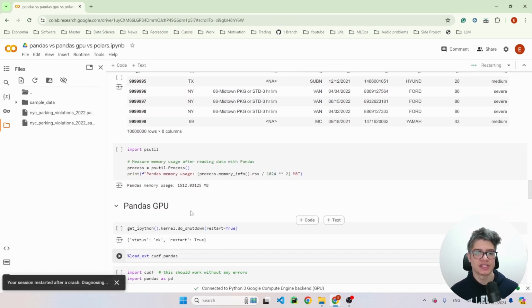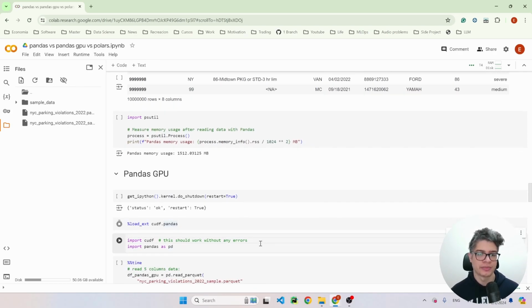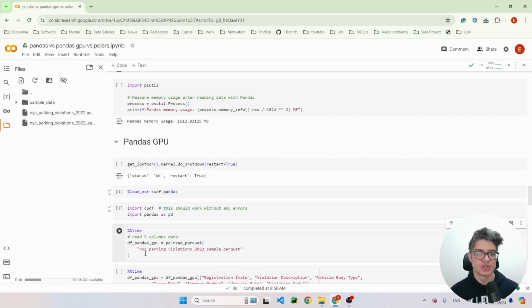And one of the advantages of using Pandas GPU is that you don't need to change the code. You can still use your same Pandas code and just add this line of code in which you specify that you want to use cuDF Pandas. So let's execute this code and also import Pandas again because I restarted the environment, and also cuDF. So as I said, you don't need to change anything on the code. You just need to use the load extension of cuDF Pandas and that's it.